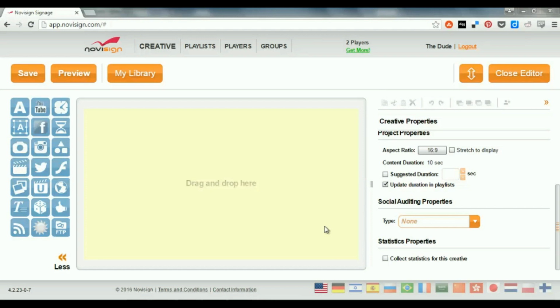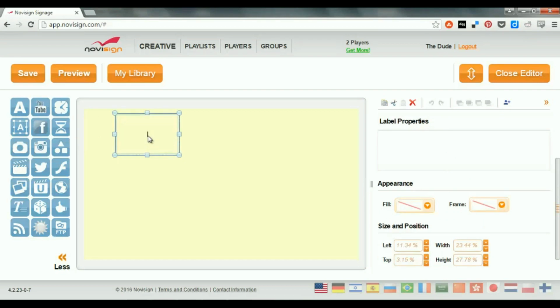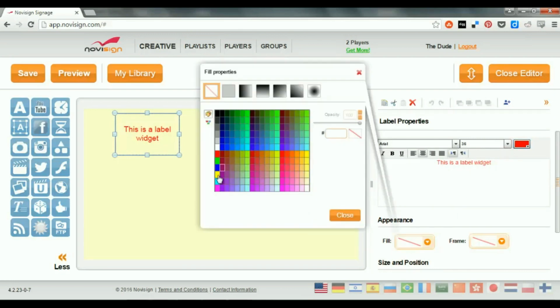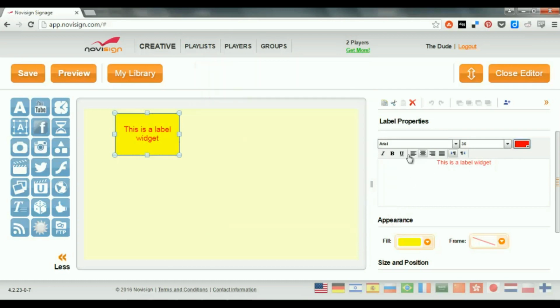So let's build a blended creative using the widgets in the left. So what can I do? I can drag, for example, a label widget just right here. I can type any text I like, this is a label widget. I can also change the format of this widget. For example, let's make the text red, and I can change the background to be yellow like this if I like. Make it bold, reshape and replace it.